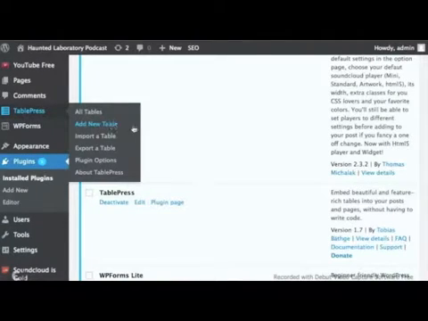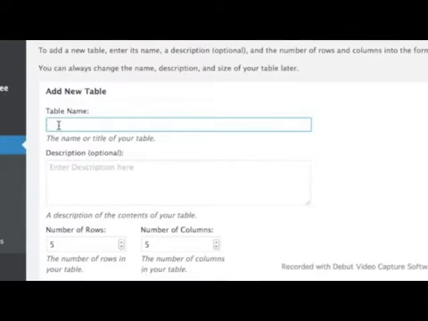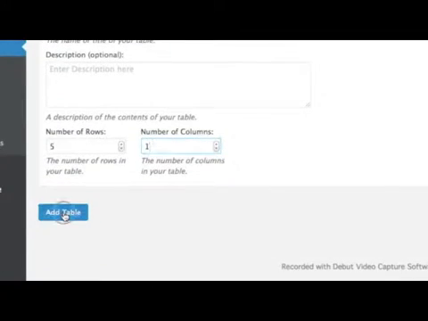And you'll see there's an option that appears in the menu for this plugin. We're going to add new table. We'll go ahead and name it, so audio highlights. So we can add the number of columns and rows. We're just going to do 1 column and 5 rows.